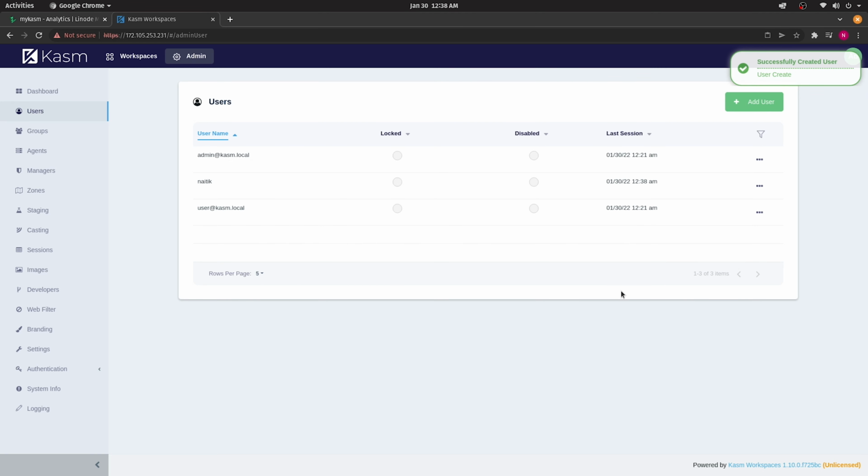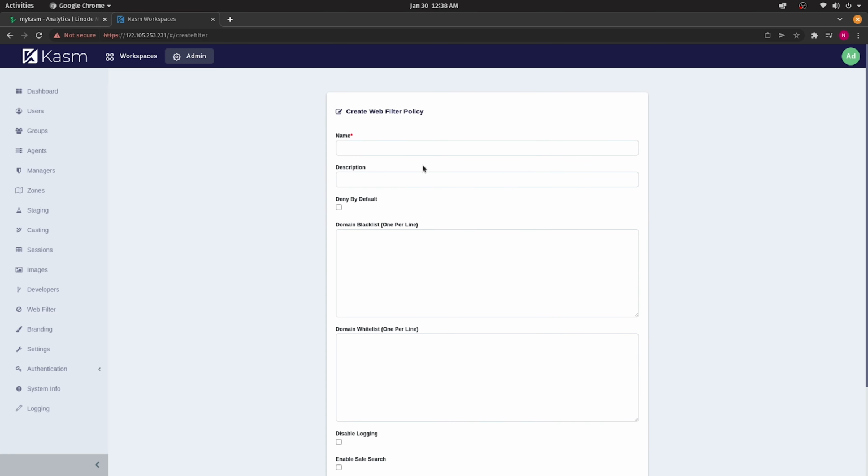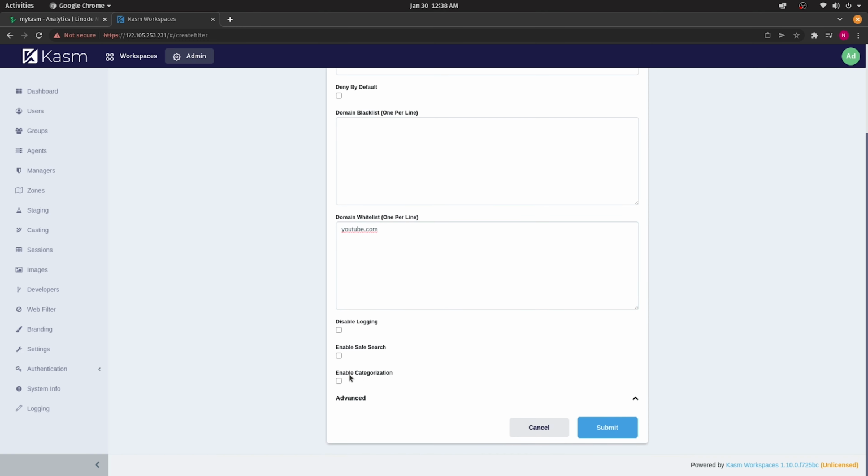And to enable web filter, hit the web filter option in the admin portal which is available in the left hand side column, and over here just name the web filter profile. So I'm just gonna name it test, and then over here you have two options, domain blacklist and domain whitelist. So you just add the domain, which means youtube.com or something like that, and then just select enable safe search if you want.